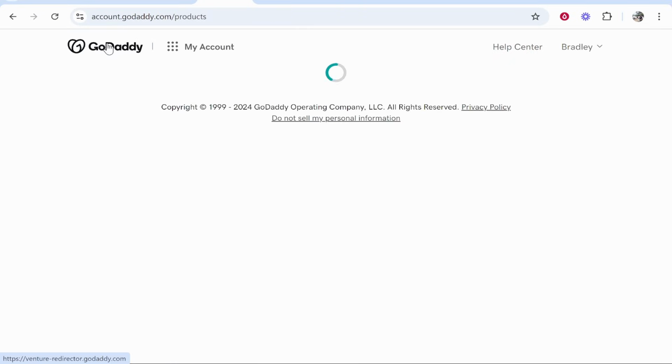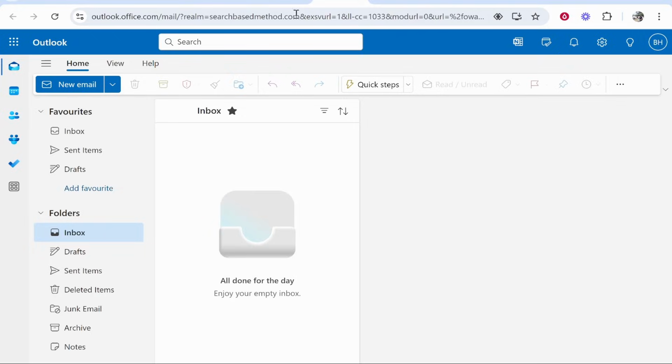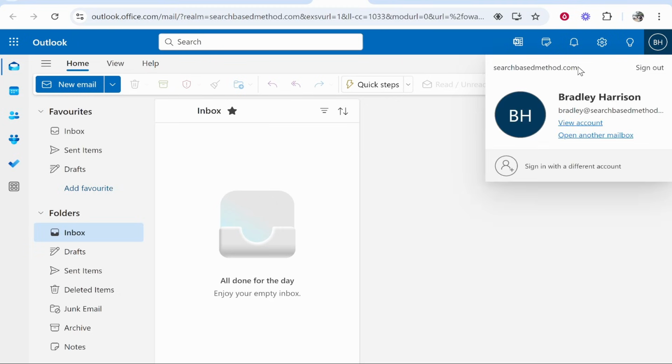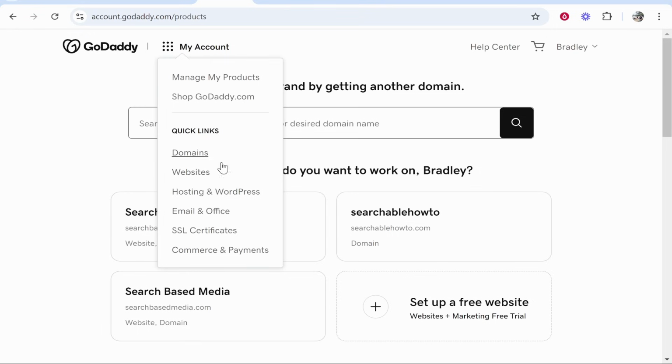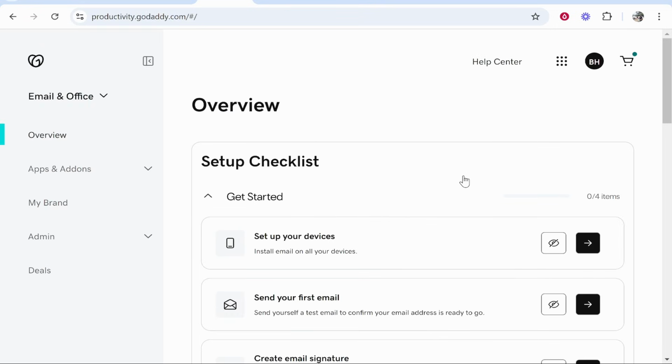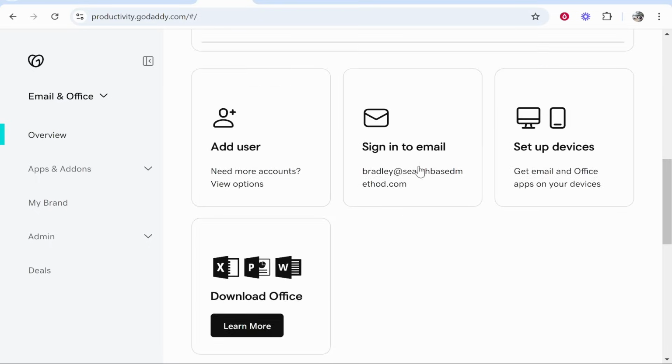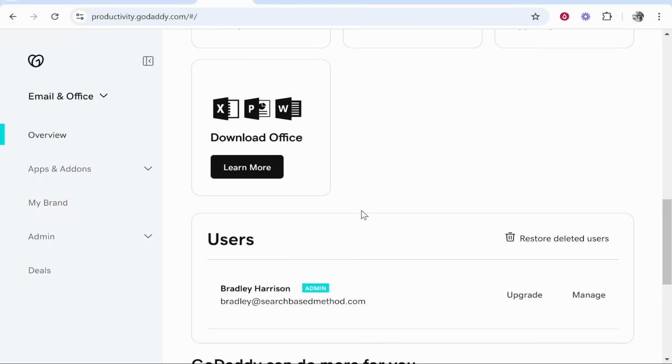Now, you should be logged in through Outlook. So if you just go to Outlook again, you should be logged into your domain. Otherwise, you can go to GoDaddy just to double check. You can go to my account and you can then go to email and office. Then once you're in email and office, you can then go ahead and scroll down and you can sign into your email here. You can also download office if you want to.